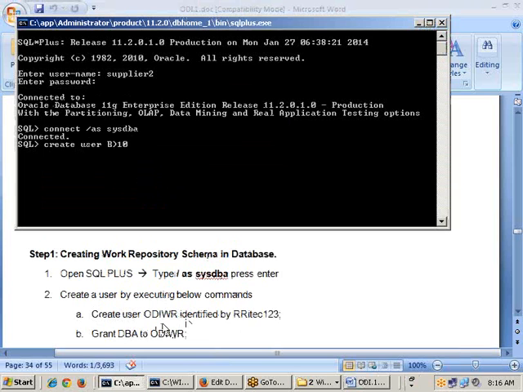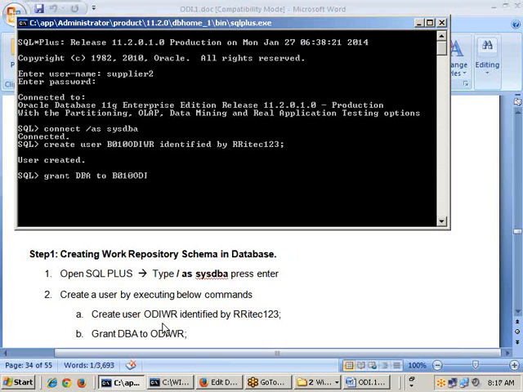So create user. Your batch number is B010, then ODI WR, identified by RR capital ITEC small 123. Enter. User successfully created. We need to grant the permissions. Let us provide the permissions: grant DBA to B010 ODI WR. We provided the required permissions also.